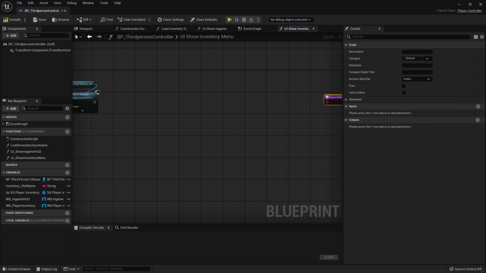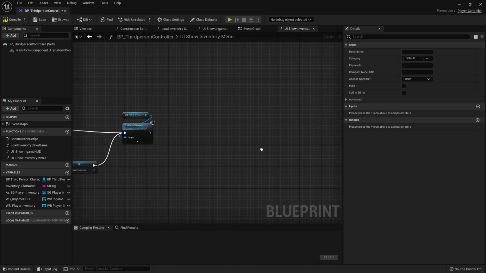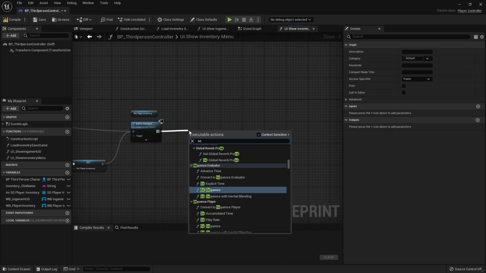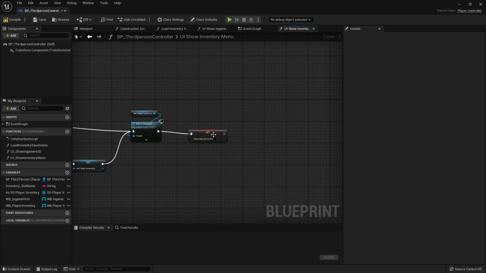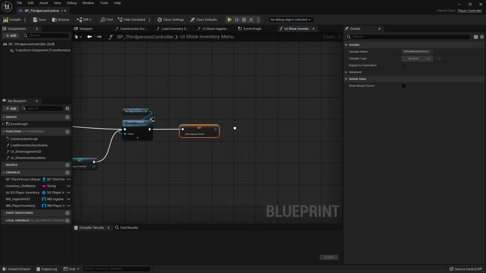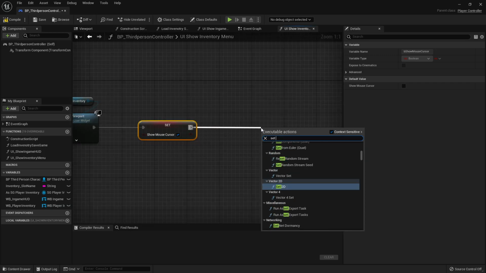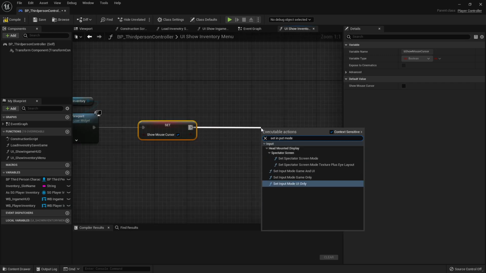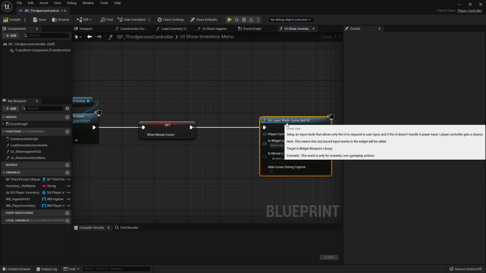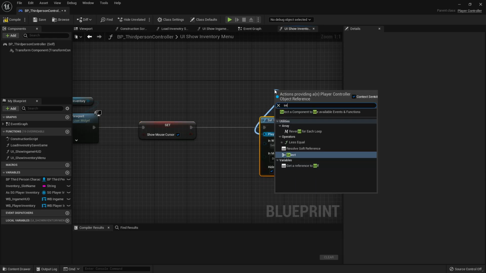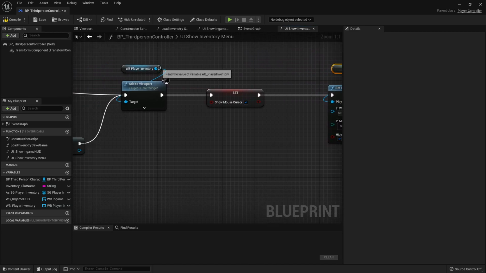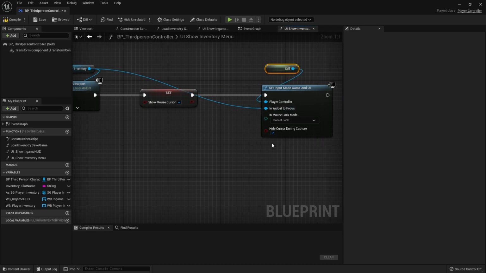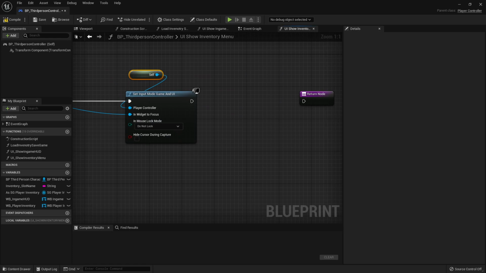So first of all, I want to set the show mouse cursor and the input mode. So let's drag off here, set show mouse cursor. And we want to show it. So let's enable it. And then we want to set the input mode to game and UI. So for the player controller, we can grab ourselves as a reference. For the widget to focus, I'm going to plug in the player inventory. And I'm going to deselect hide cursor during capture. And that should be good as well.